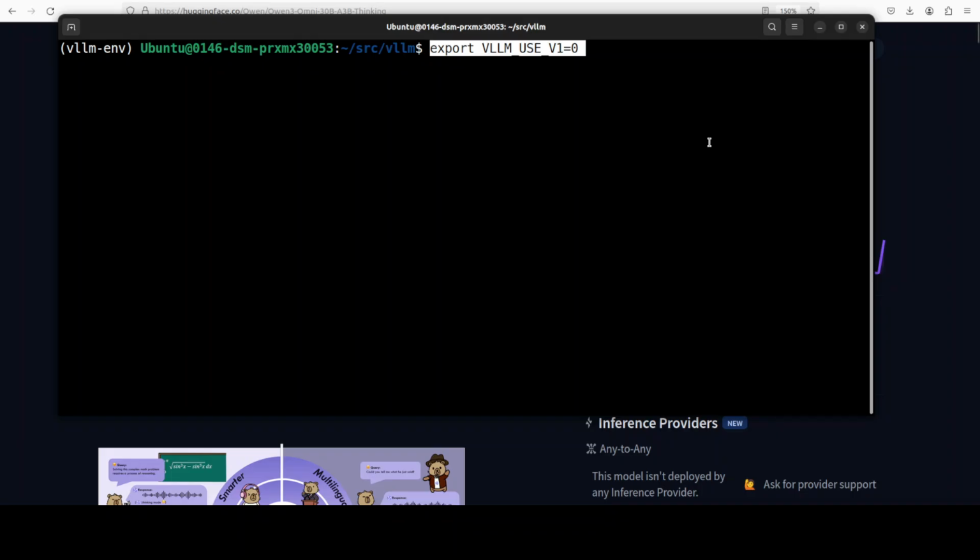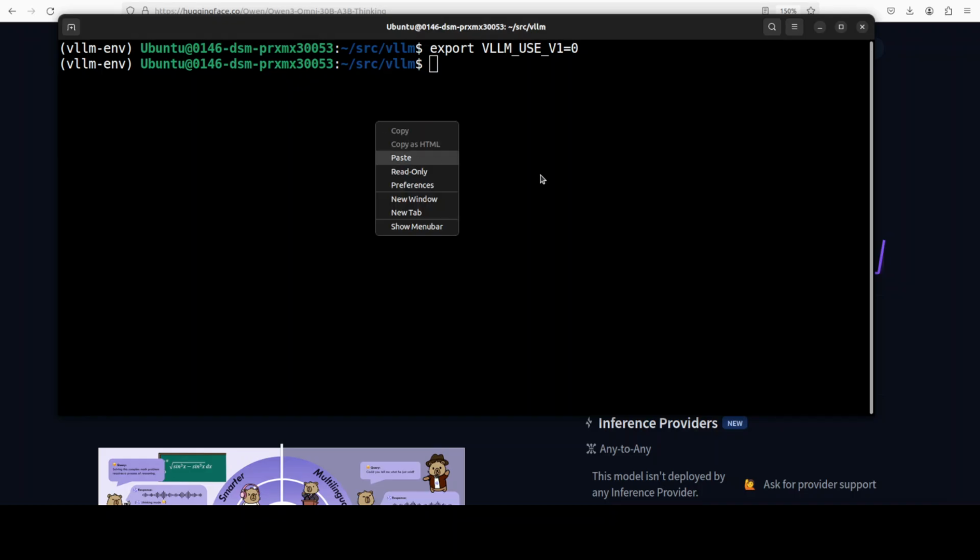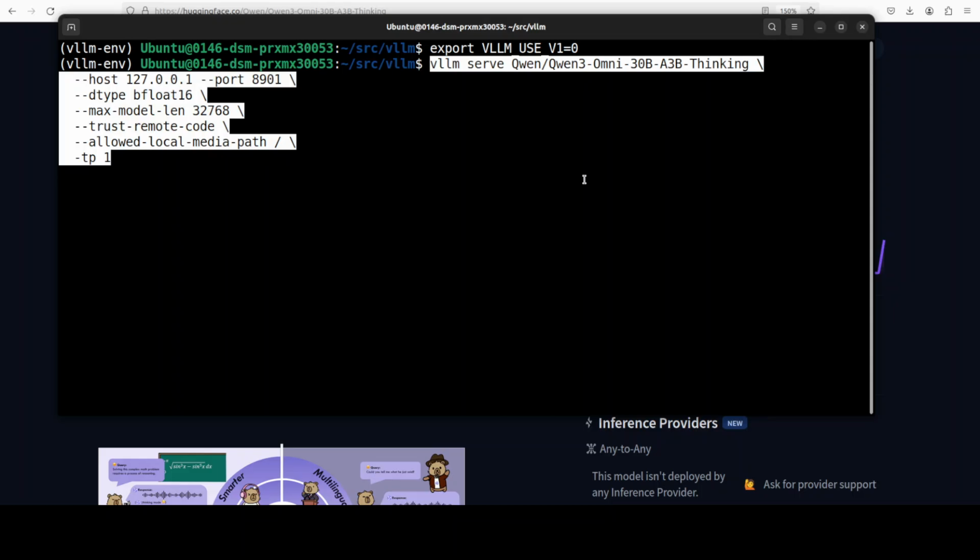Now let's serve it with VLLM. First, I'm just setting the VLLM environment variable, and then we are serving the model. As you can see, I am allowing the local media path. I am setting its context length to around 32,000. If you get out of memory errors, just reduce this number here. And then we are just going to go with bfloat16, which consumes 2 bytes to store each model tensor value. So that's it. Let me run this.